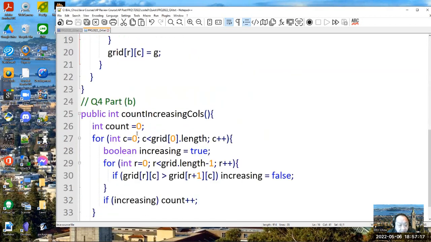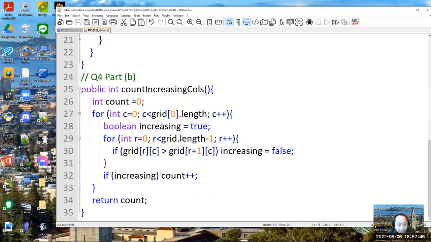Okay, this one we start with count equals 0, okay, and this one is column major, so our C starting from 0, C less than the length, C increase, okay. We set the increasing flag to be true all the time, and then we go through every single row. If the row cell value is greater than the next row, then increasing is false, okay. And then we check it. And if one of the elements is not increasing, then we will not add it. If everything is fine and increasing, then we will increase the counter for the whole column, and then in the end we return the count.